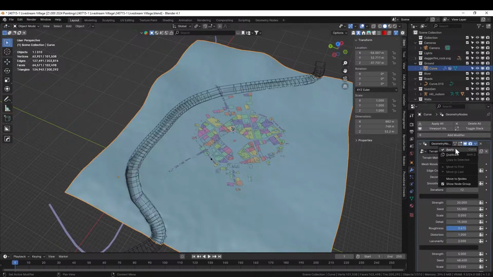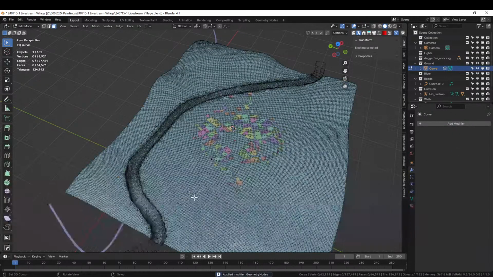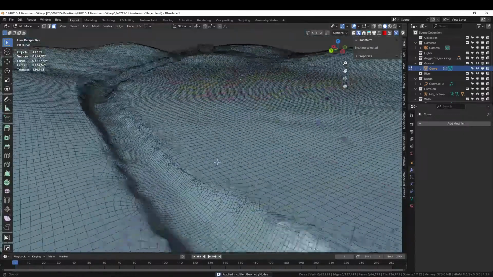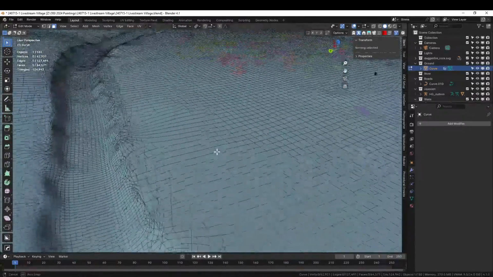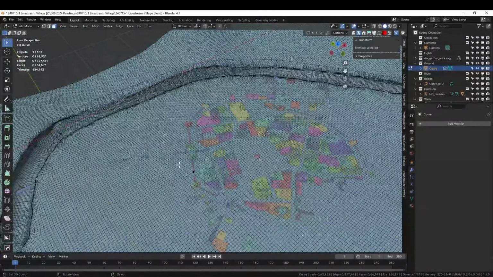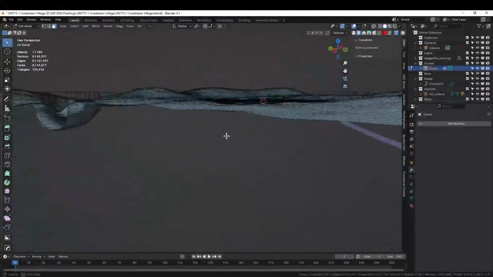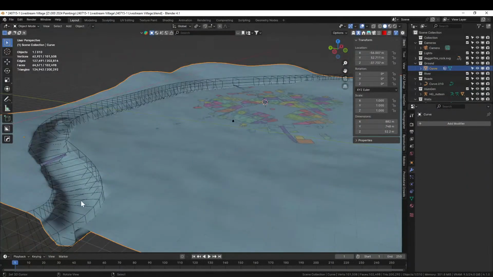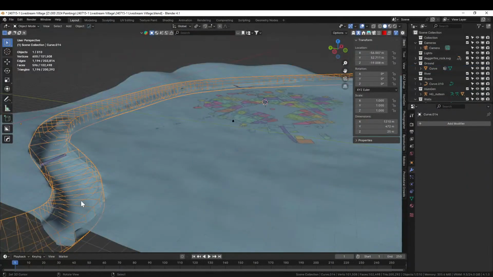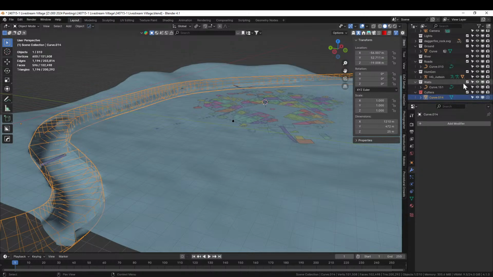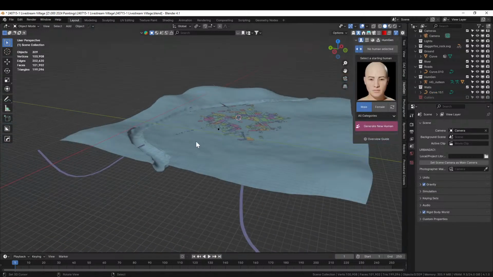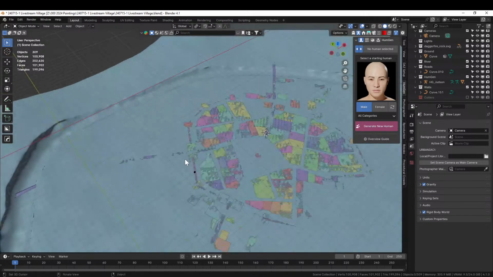There we go. Apply. Now let's double check it. And yeah, that looks okay. We have more detail around there, which makes sense. That looks good. Okay. I like it. Is that in cutters? Let's just turn it off. I don't necessarily want to delete it yet, just in case.